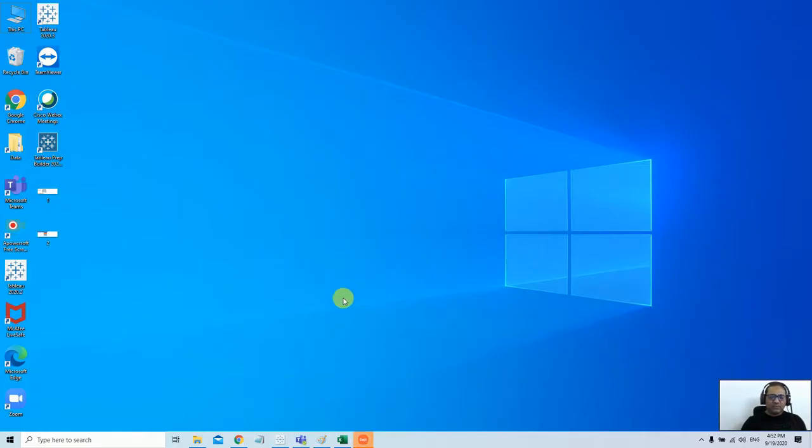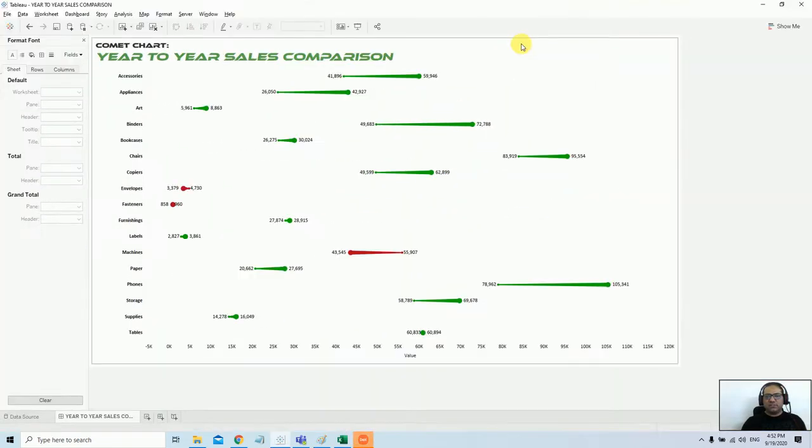So let's begin with today's tutorial. After the end of this tutorial, you will be able to make a chart like this. It is basically a Comet chart, and it's a year to year comparison where I'm showing you the current year sales versus the previous year sales. Which year we have the highest sale shows the thicker sign and the lesser sales shows the thinner sign. So how can we do this?